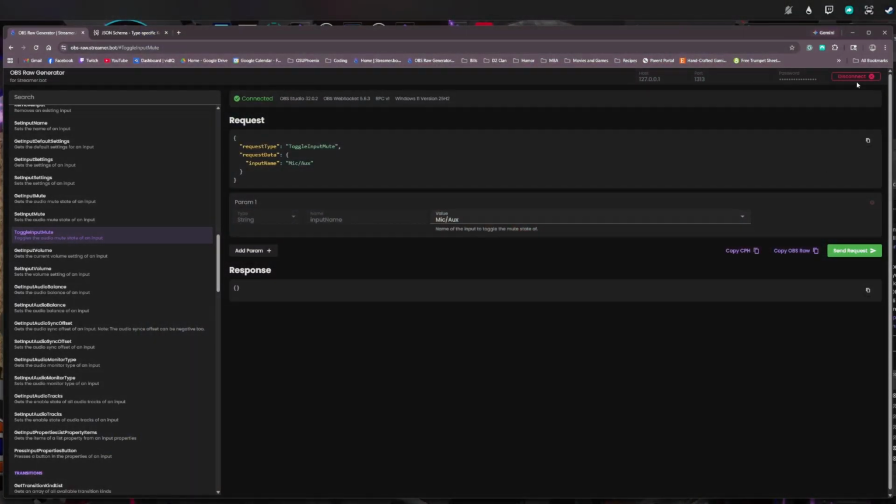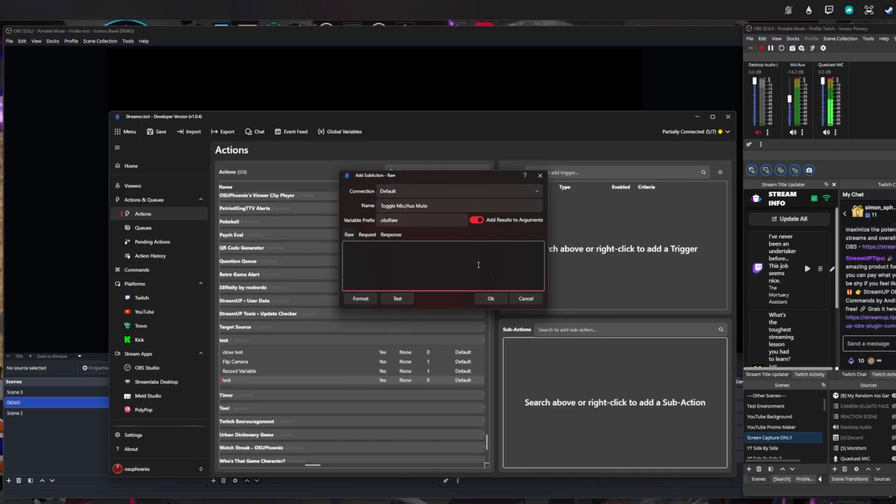So I hit the copy OBS Raw. We're going to go back to Streamer.bot. And all I have to do then is paste this in here with either Control V or right click paste. And it's going to appear like this. This is basically the JSON you need. Now, if you hit format, it's going to put it into the more accepted looking version of it, but it's not going to affect the overall performance.